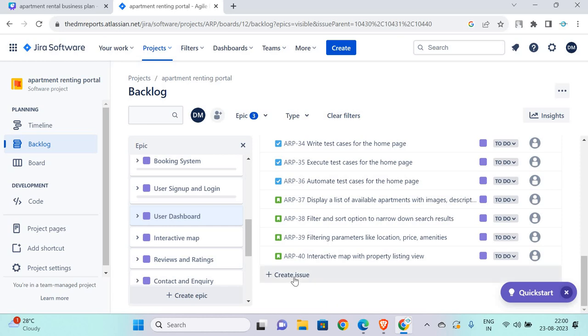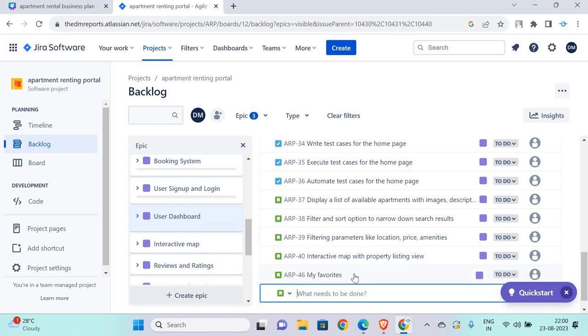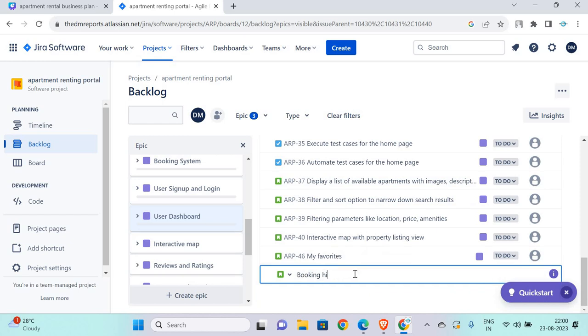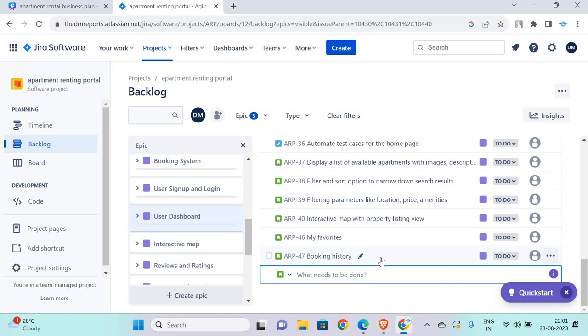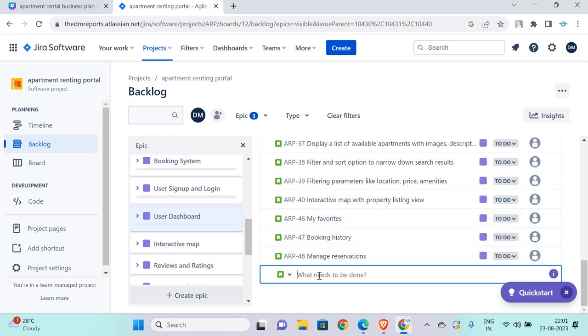Under user dashboard, we can create stories like my favorites where they can save their favorite apartment details, booking history, what are the different apartments they have booked in different time, different month. All the details will be available here. They can manage reservations, so current reservations they can manage from here. So these are the stories will be available for them.